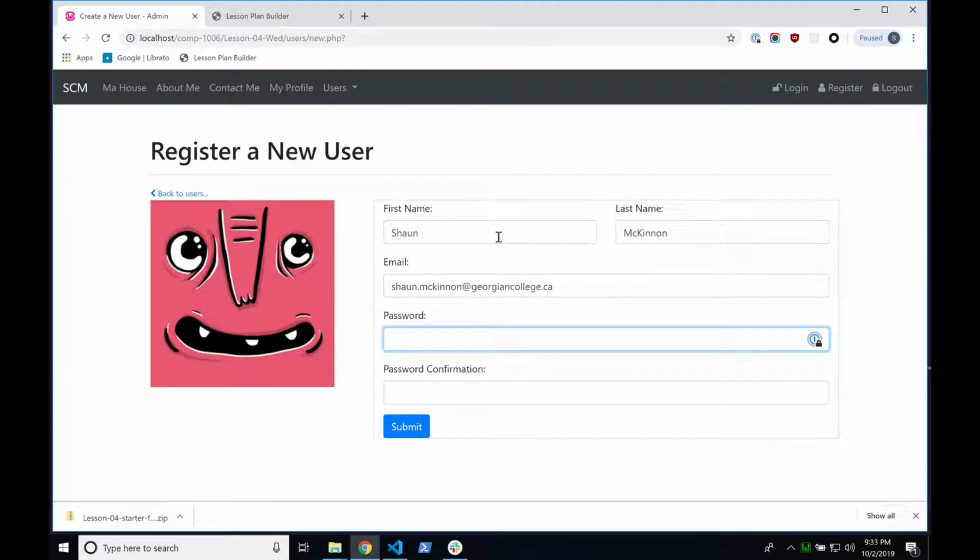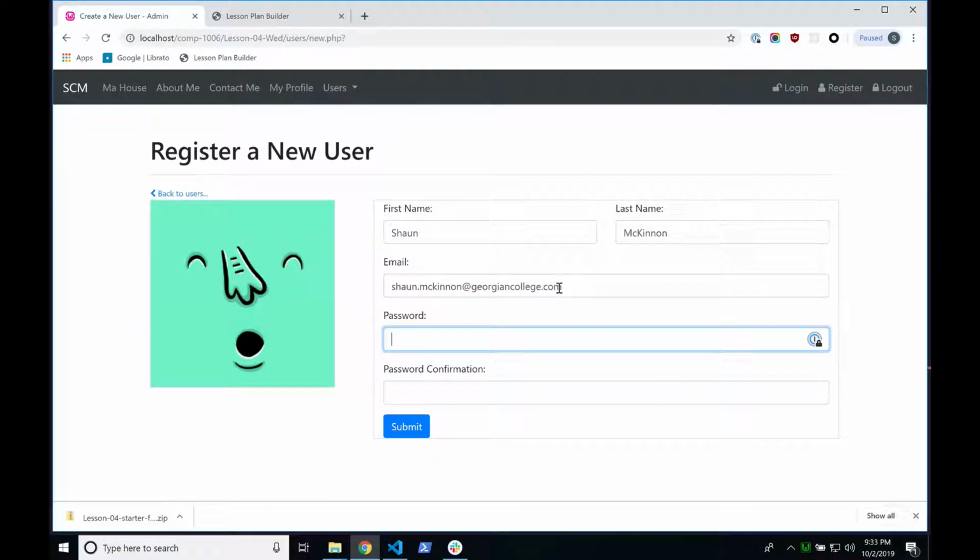Notice when I type in my email address, it immediately populates a little avatar for me. If I change my email address by even 1 character, my avatar changes. So all of you will have your own unique little avatar when you type it in. I'll show you what magic is doing that in a minute.